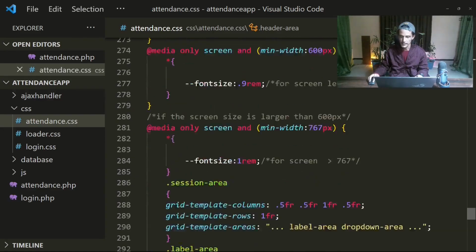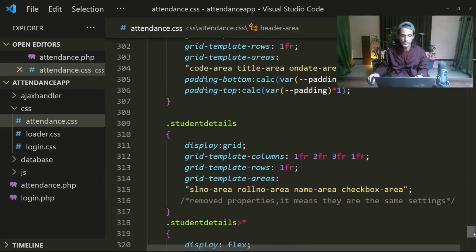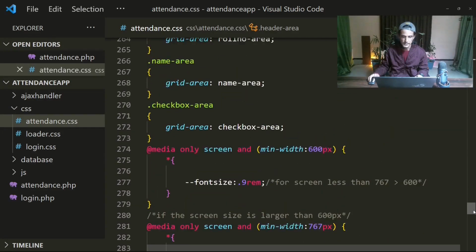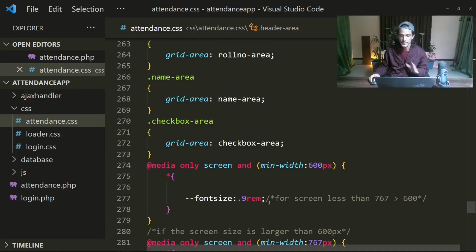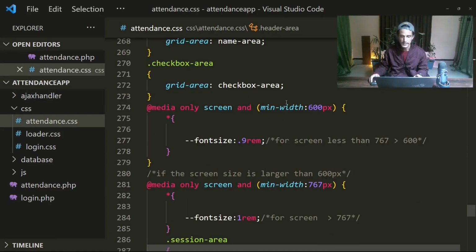As I said earlier, I took a mobile view approach first. So by default, the HTML CSS is for mobile, that is a small screen size, up to 600. And then at 600 pixel, for screen greater than 600, within that range, I only change the font size to 0.9 rem. This is a variable, the value I just changed, that's all. Automatically the rest of the things will be taken care of.